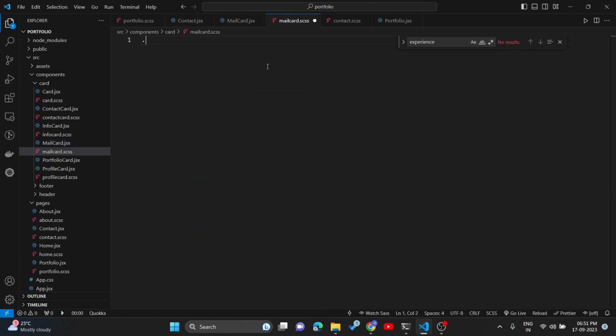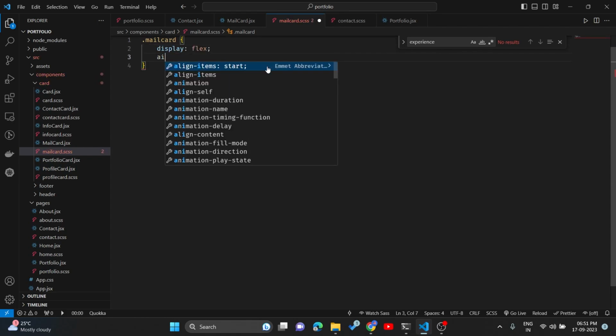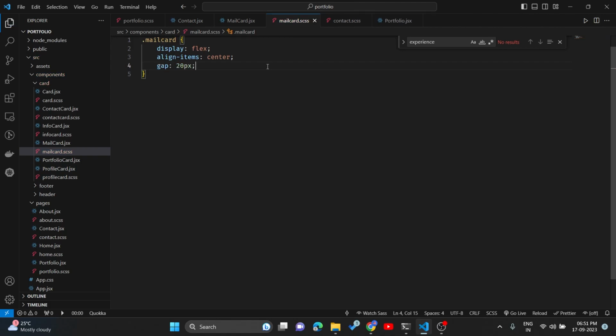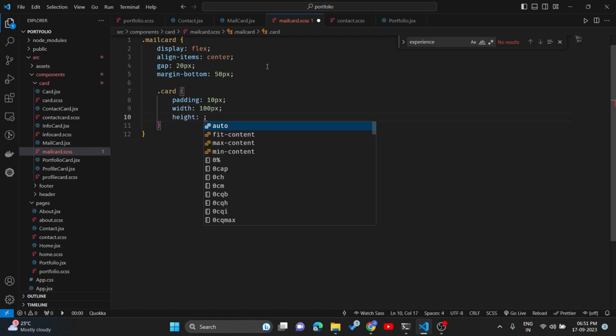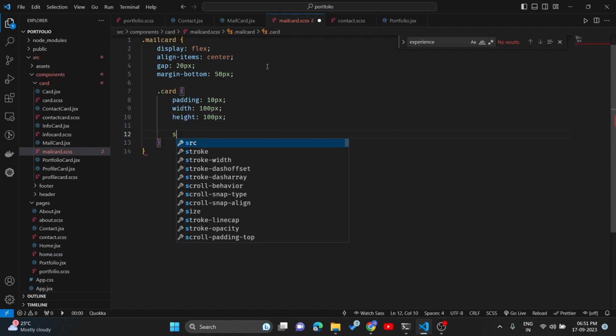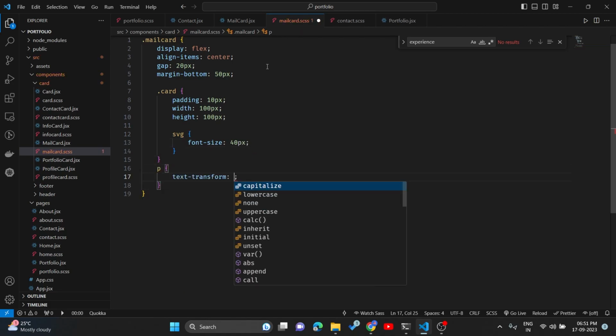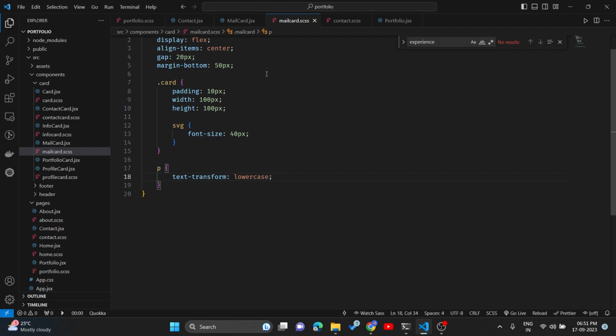And for the SCSS file, give the mail card a display of flex, alignment of center, gap of 20 pixel, margin bottom of 50 pixel. And for the card, we'll have a padding of 10 pixel, width of 100 pixel, height of 100 pixel. And for this icon, we'll give font size of 40 pixel. And for the paragraph, we want to have text transform of lowercase.